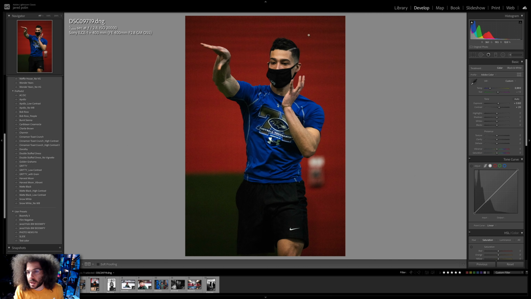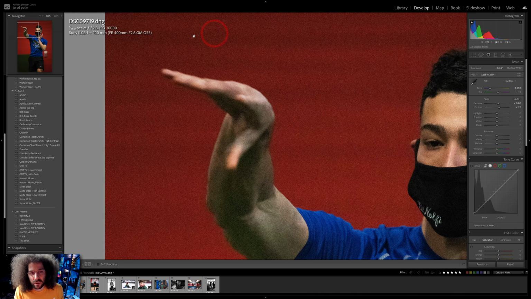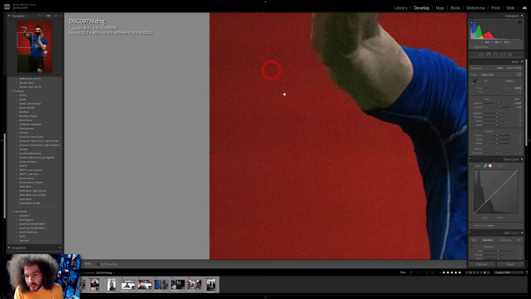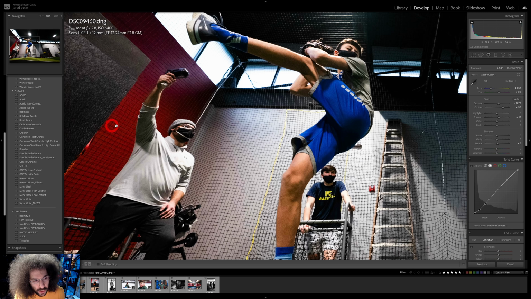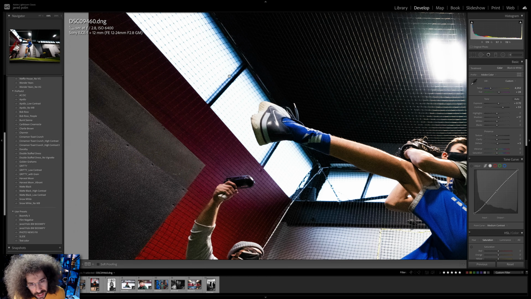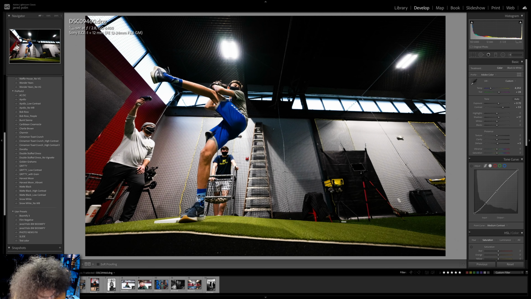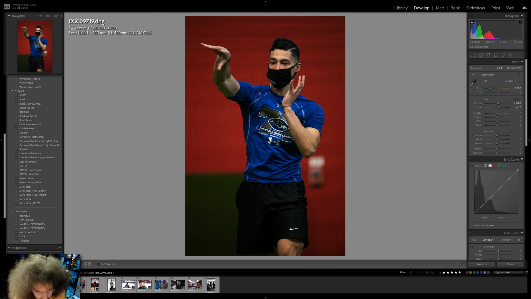Now, I saw some comments before when I put this picture up in the intro video, and people thought that there was banding. This isn't banding in the background. This is actually the netting out of focus in the background. Because when we go back to this picture, you can see on the back wall, there is netting along the back wall. So that is not banding, that is just the netting in the back.